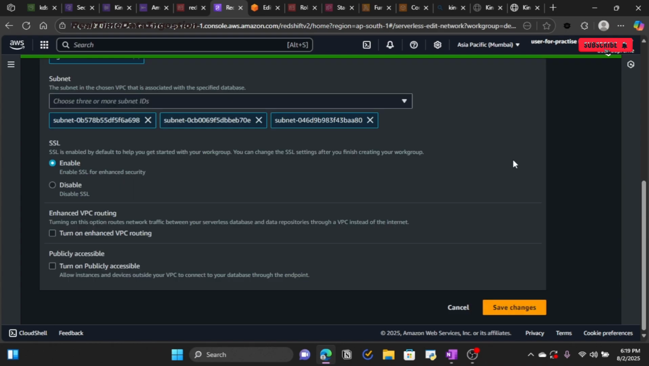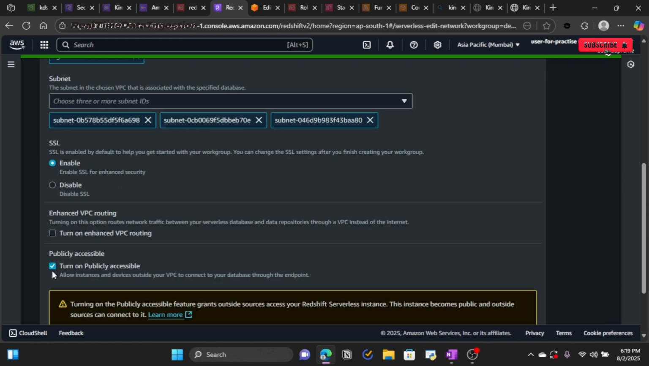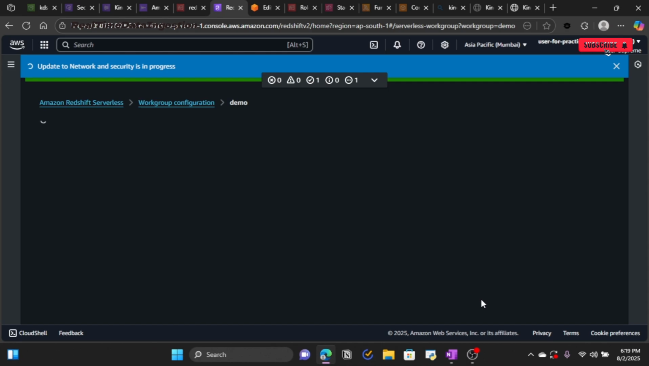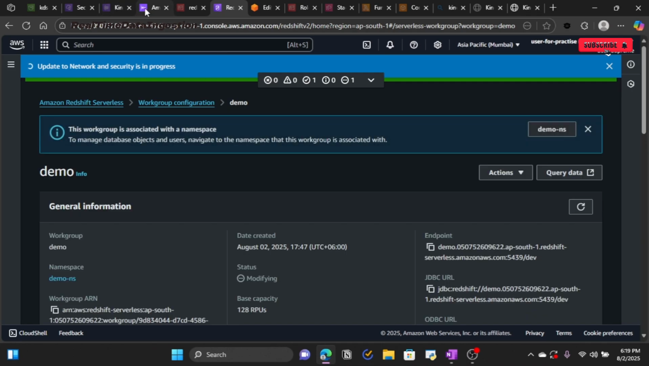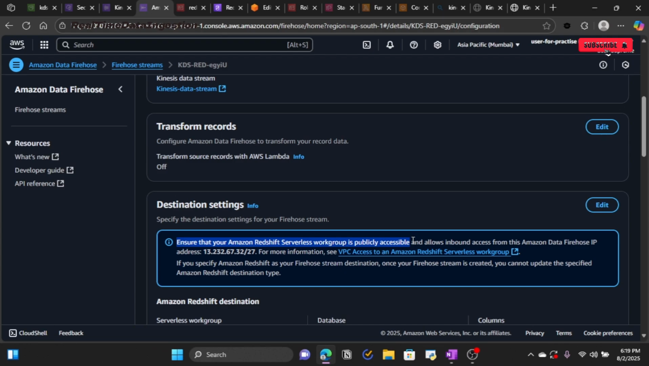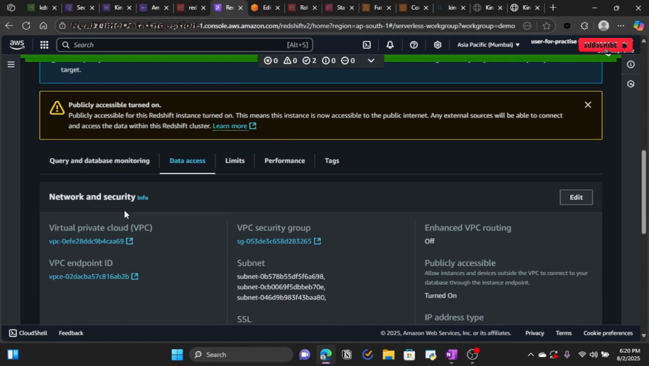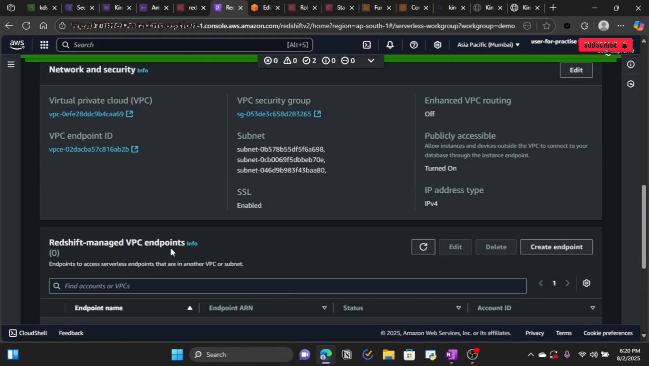So let's edit it. Go to edit, click on this, turn on publicly accessible, and save the changes. It will take a bit of time. Another thing that we are going to need is to allow inbound access from this Firehose IP address. This is the specific IP address, meaning we also have to configure the security group. So how do we know the security group? If you go to the workgroup and scroll down a bit, here you will see the endpoints and security group. As you can see, it ends with 65.